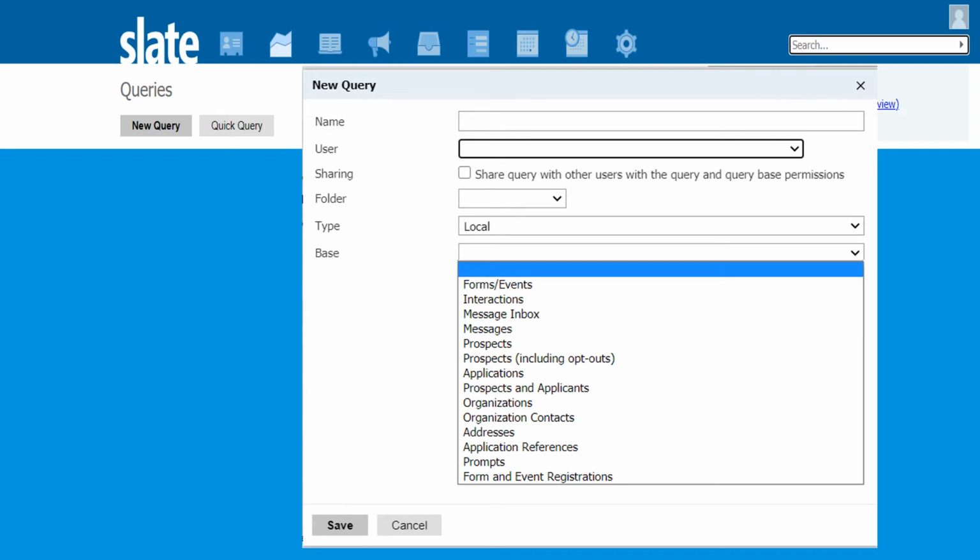Next is organizations. So that source is from Slate org records. So it's data about specific schools or organizations with Slate records. And then you have organization contacts, and that's the specific contact data you have at those orgs, the contact people you have at those orgs.